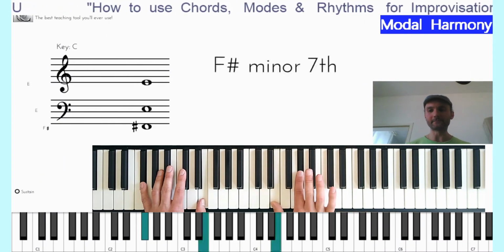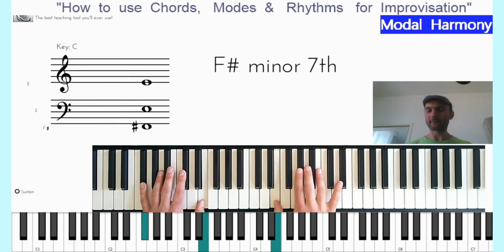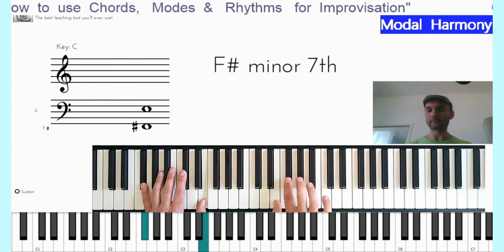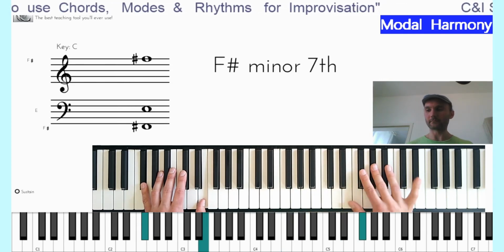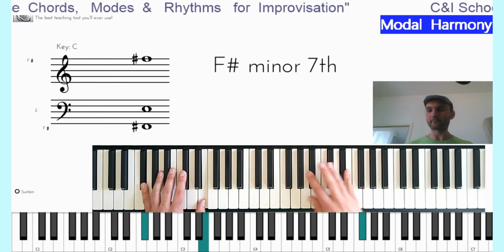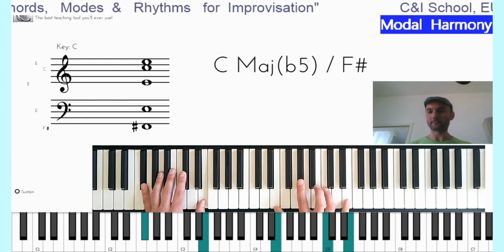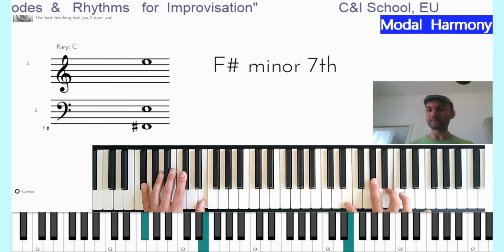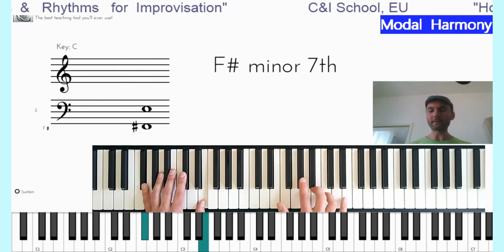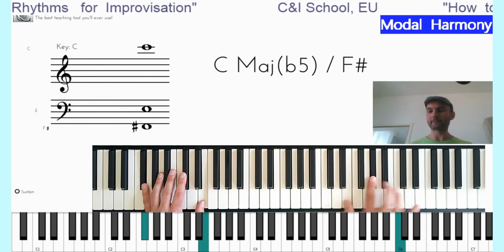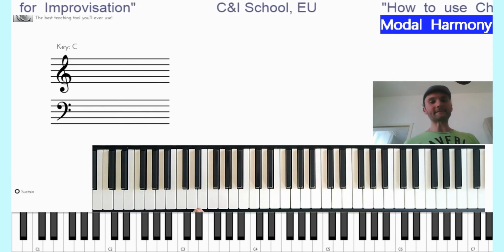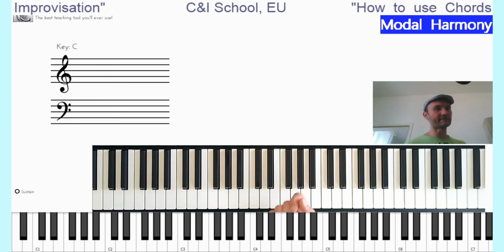Or this one. Or this. Also E major or augmented chords, yes, and so on. So this is my way of improvisation.